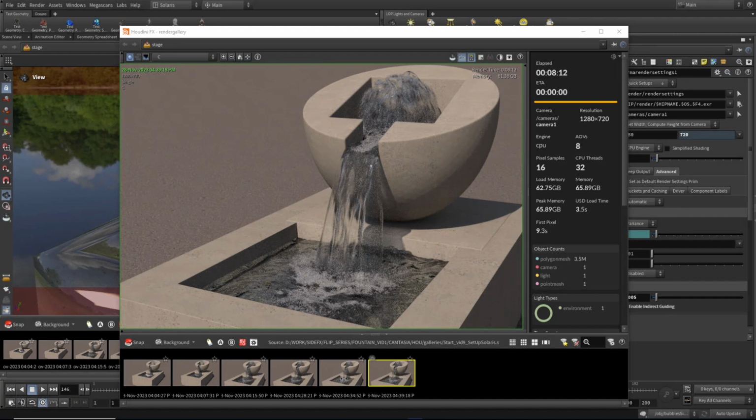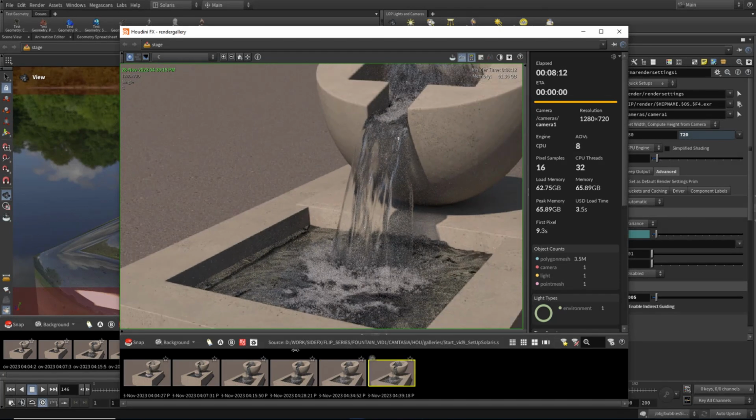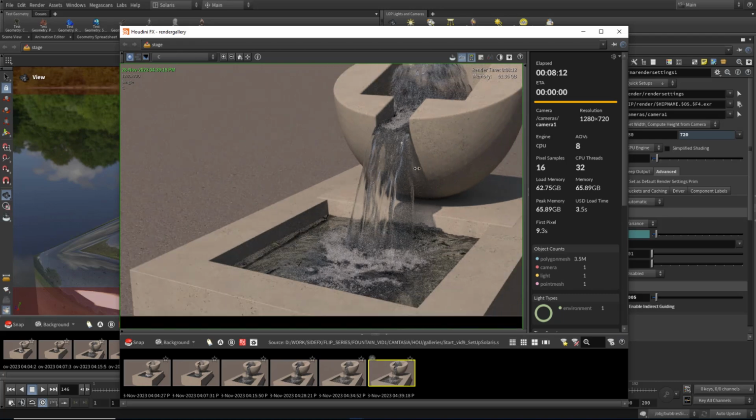So that render has completed. We'll see we've removed the noise, but it's still quite dotty. It's not as smooth as this one, which is the XPU one, although this is taking 8 minutes now.